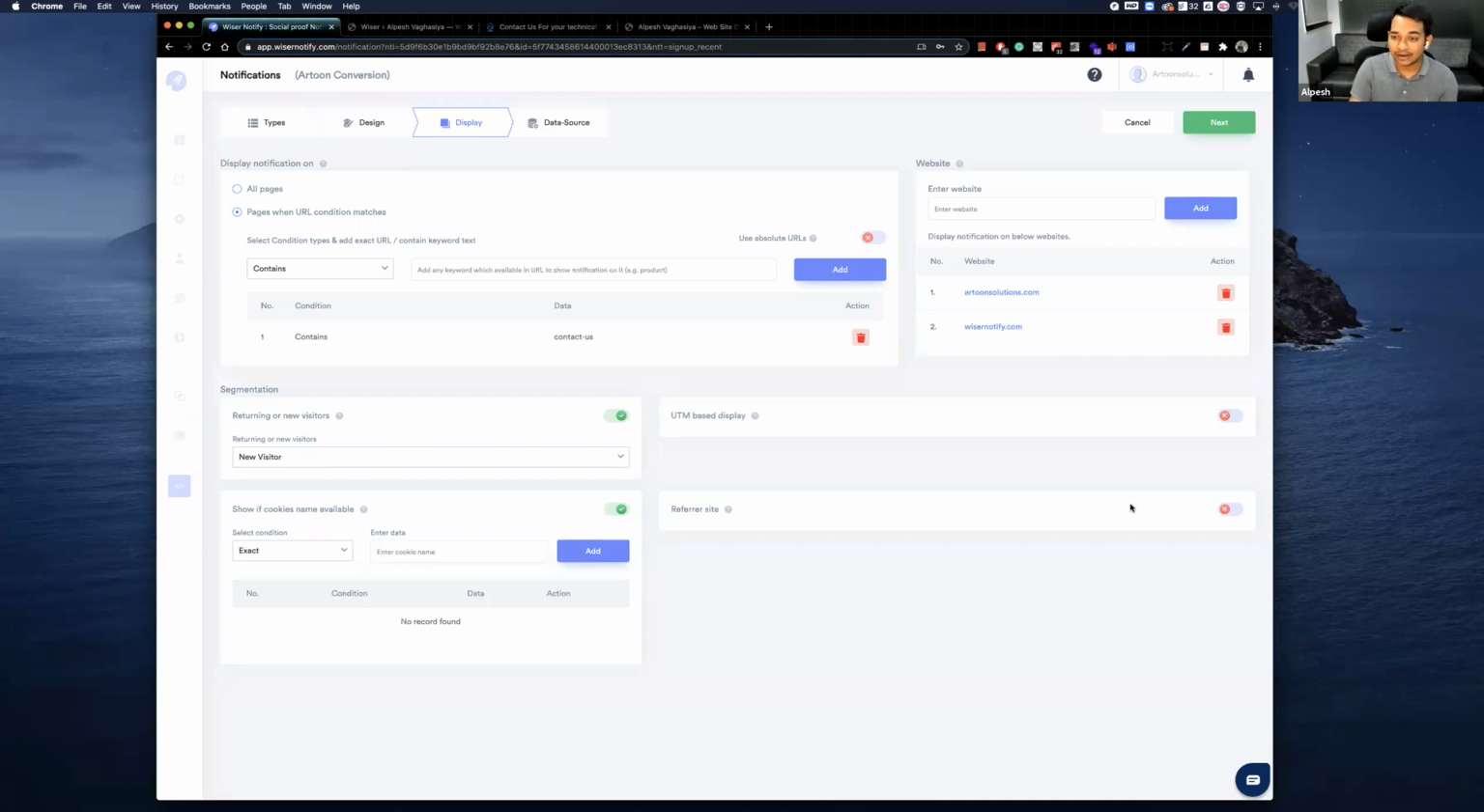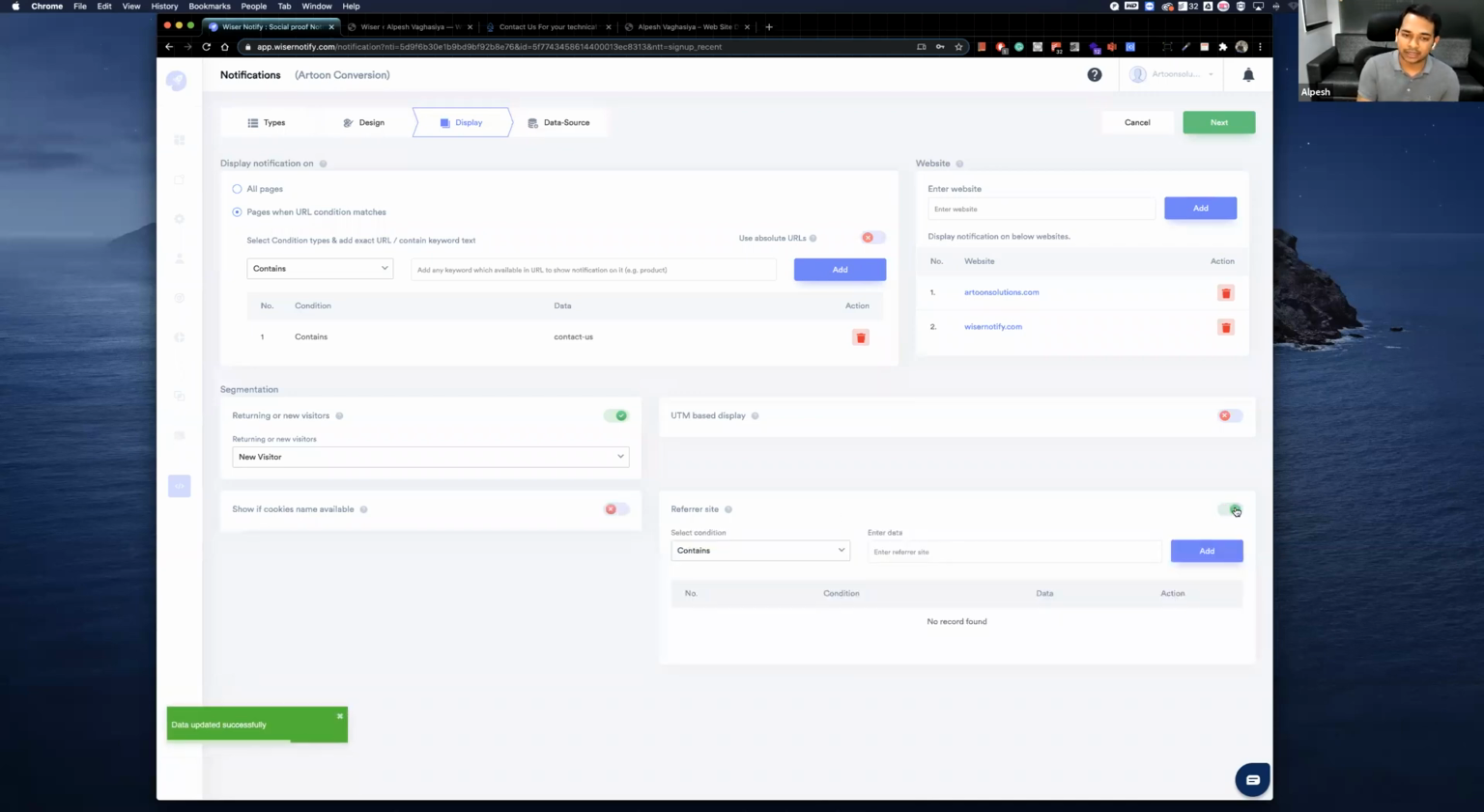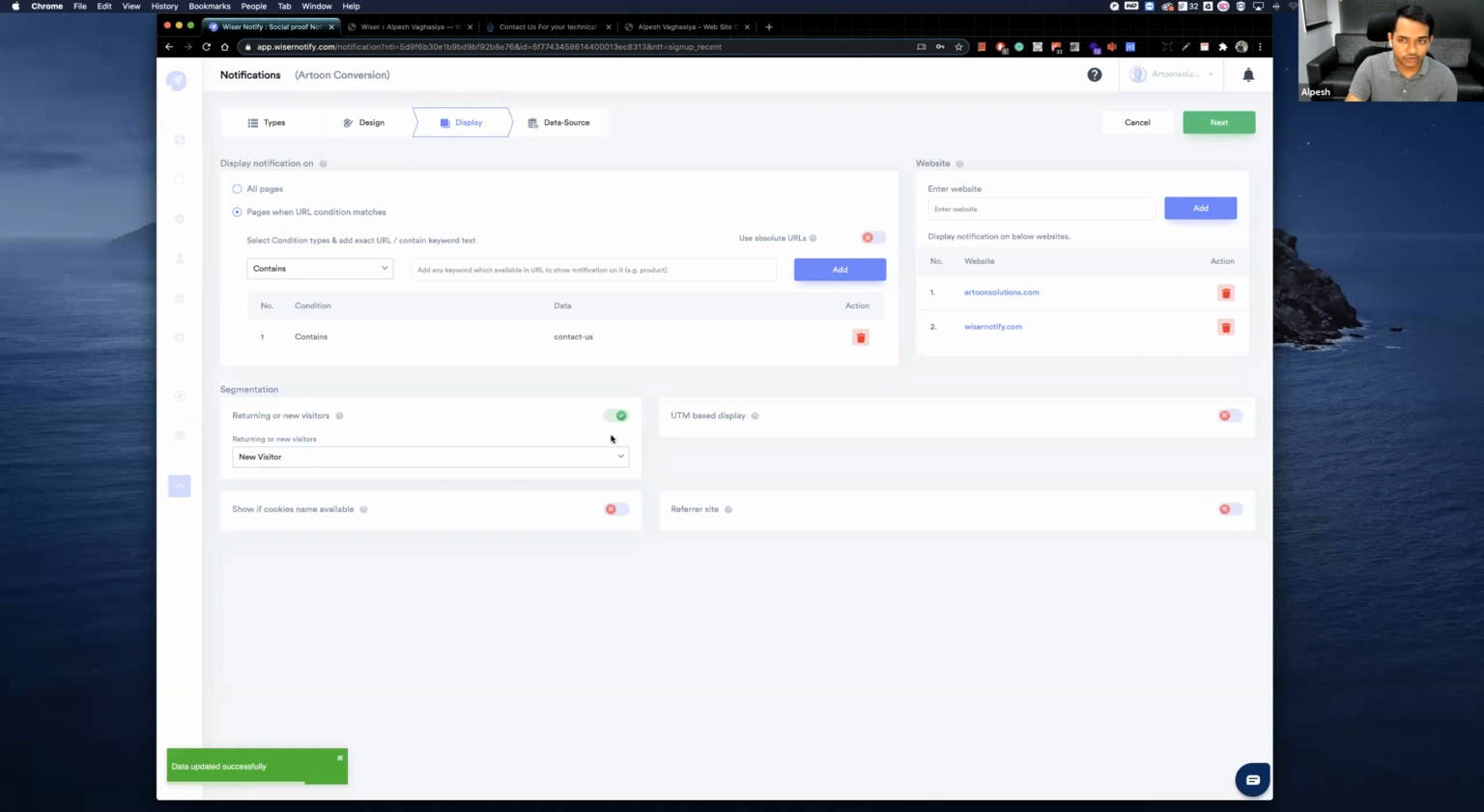Now let's say you are running a referral campaign and someone is coming from AppSumo, then you have to just say contains AppSumo, and let's say I'm running a notification for whoever is coming from AppSumo. We will say welcome to WiserNotify from the AppSumo link, welcome to WiserNotify. So that type of notification you can customize, and you can change the wording, you can change the discount, based on your conditions. So for now I will turn it off, and I will also say new visitor.